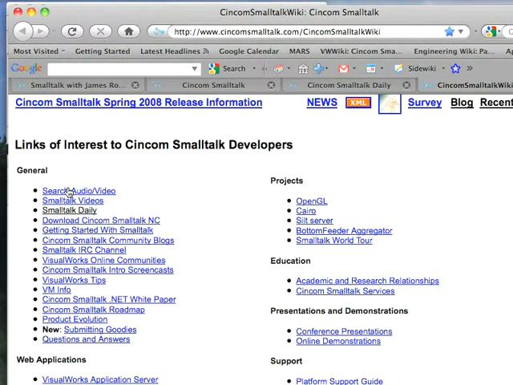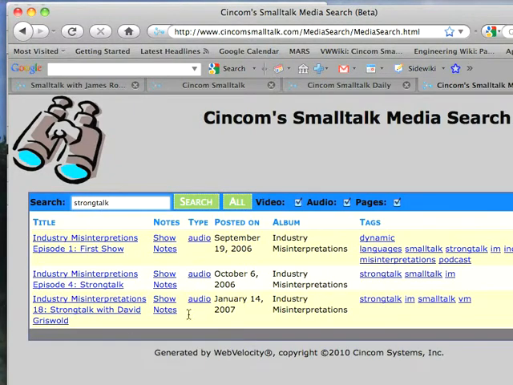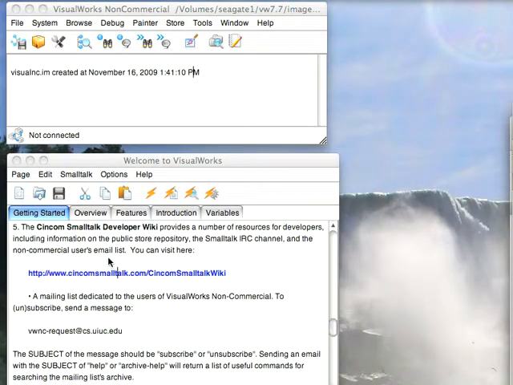There are links to things like searching the audio and video. You can come here, and if you're trying to find a specific podcast or screencast, for instance, you know that we talked about Strong Talk at some point, and you're curious what happened, you can go ahead and do that, and there are all the mentions we've had of that. So you can immediately search for all the video and audio we've done on any specific topic through the search field.